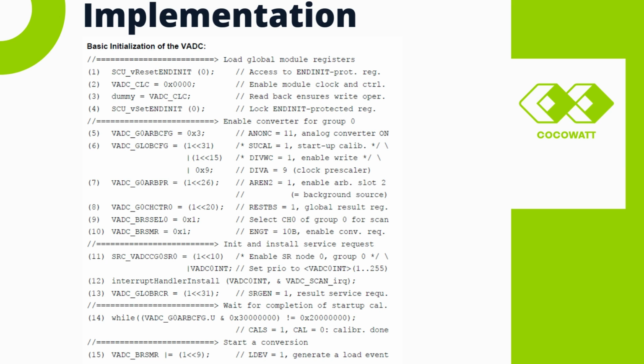And select channel 0 of group 0 as part of the background scan sequence, and configure the ADC so that a conversion result can be issued for each enabled channel, in our case only channel 0. And enable interrupts for the group 0 results by setting up the service request control register, and also assign an interrupt priority. Use the interrupt handler install function to register the interrupt service routine. Enable the result interrupt so the system can notify you once the ADC conversion is completed.